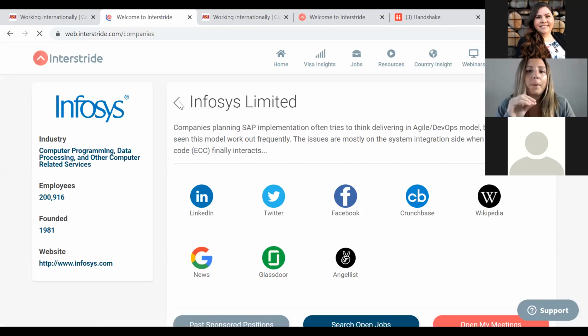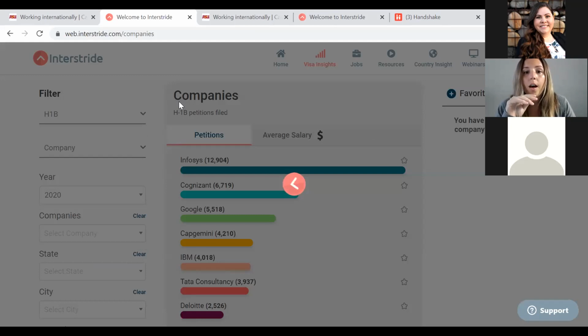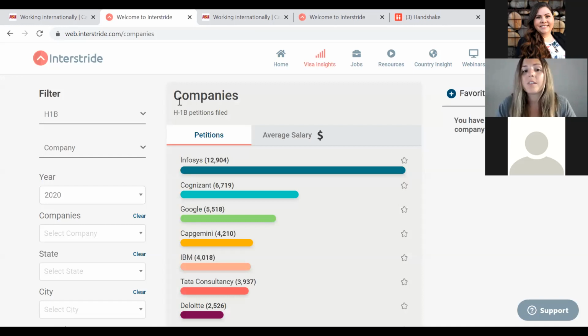So that's the main piece to the Visa Insights tool. Obviously, there's a lot in here. There's a lot of filters, but I would encourage you to take some time to explore this Visa Insights as you're seeking to learn more about who, again, has filed for petitions in the past. So I do want to take a moment if there are any questions. If you'd like to use the chat feature before I move on to the next piece.